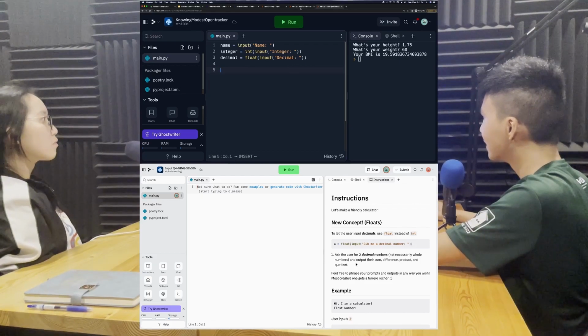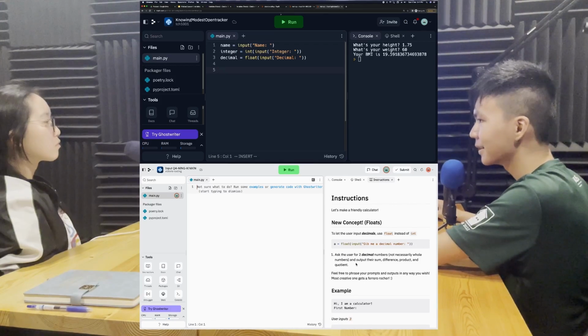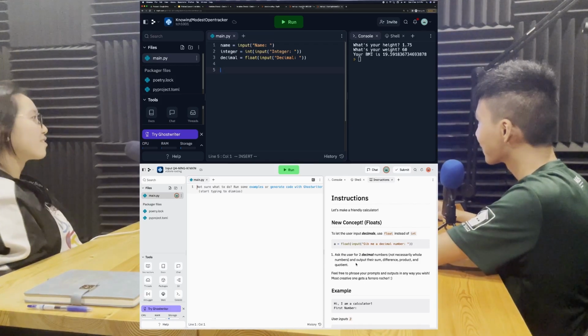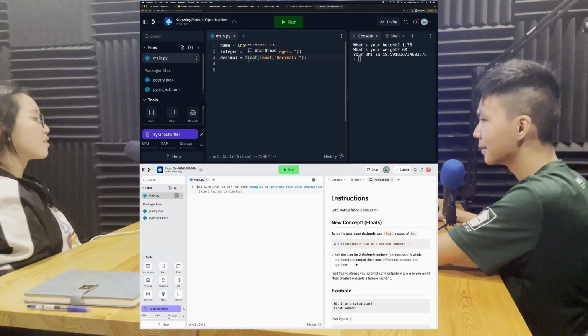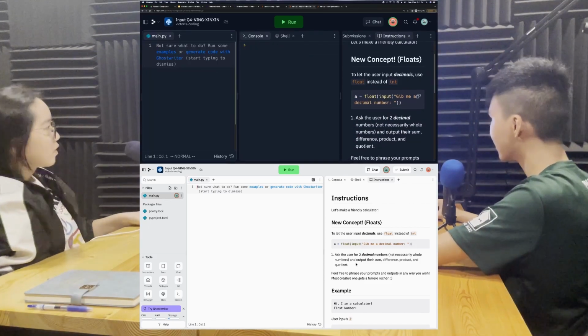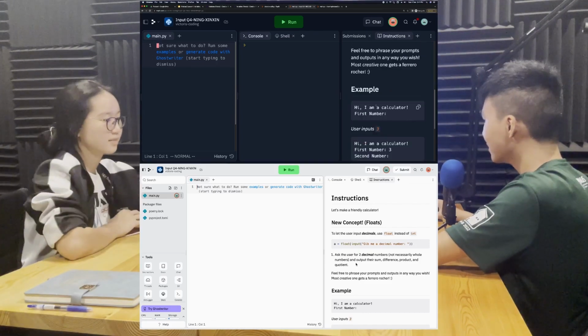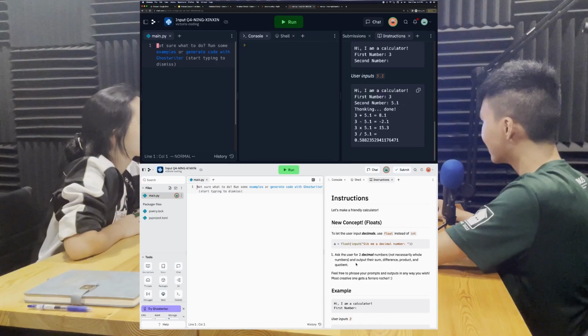Okay, so in this case, I want you to build a calculator, and a calculator in general can take in decimal numbers, right? So let's build a calculator where we can take float in. Okay, so the instructions have appeared. I want you to take in two numbers and then subsequently calculate their sum, difference, multiplication, and divide.